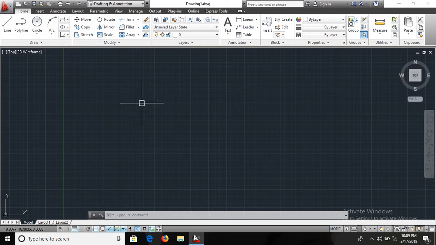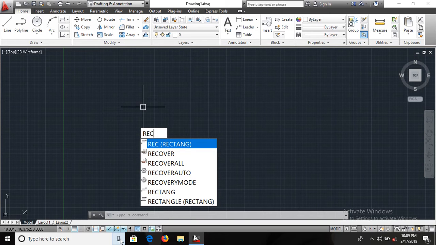The first command I'm going to discuss with you is the rectangle. Everyone knows about making a rectangle, but I'm explaining it to you. So how do we make the rectangle in AutoCAD? Let's see here. REC, enter, I'm using the command.